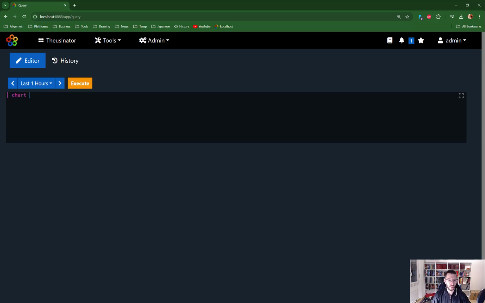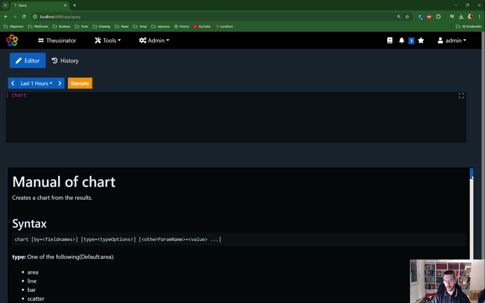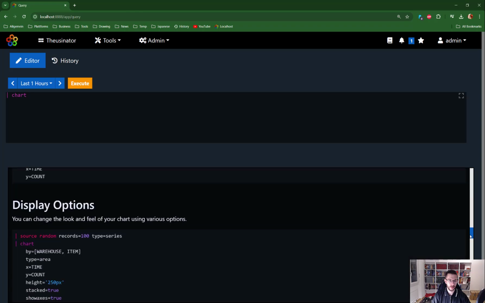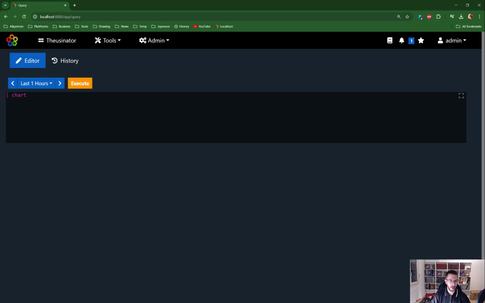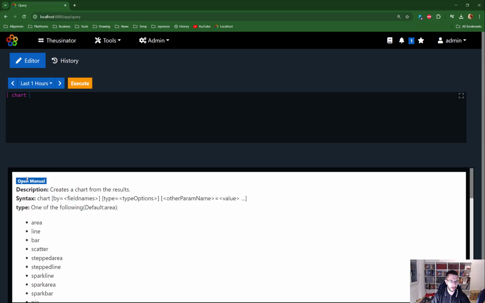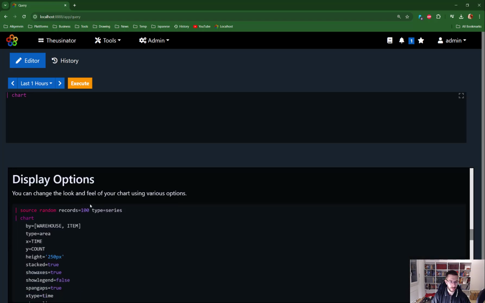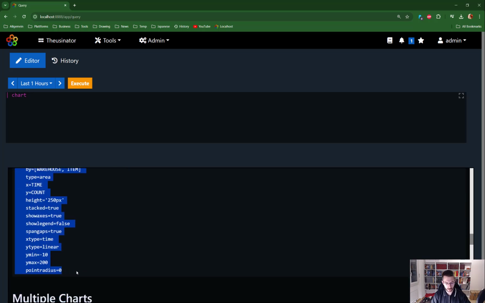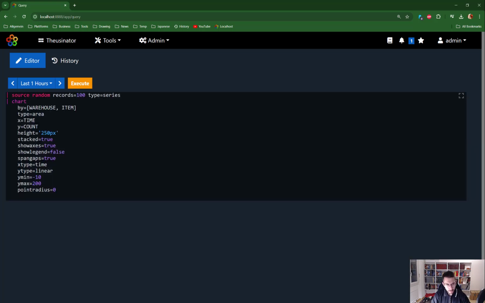So as always, we just open the manual and find some example just to have it a little bit easier. So let's just take a little bit bigger one, so that I don't have to go back and forth all the time. So basically, with the chart command, as the name says, you can create charts.